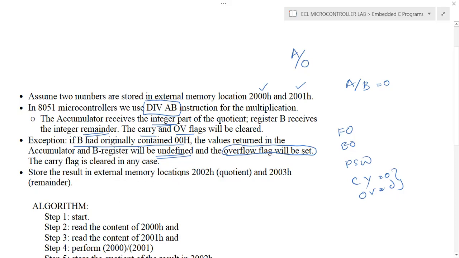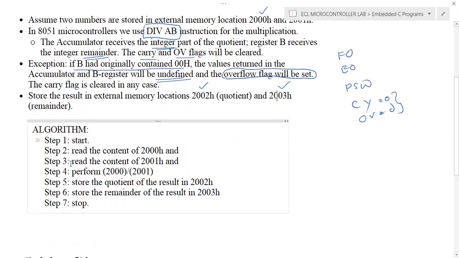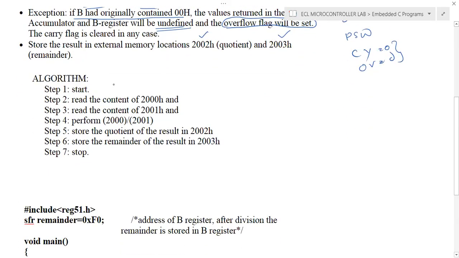After the division operation, the result is stored in 2002H and 2003, the quotient in 2002 and the remainder in 2003. Now we'll see the algorithm. We'll write a simple algorithm where we read the content of 2000, and in the actual microcontroller, that value should be copied into A. The next value, 2001, will be copied into register B internally, and we need to perform the operation A by B. This is the only possible combination, A by B.